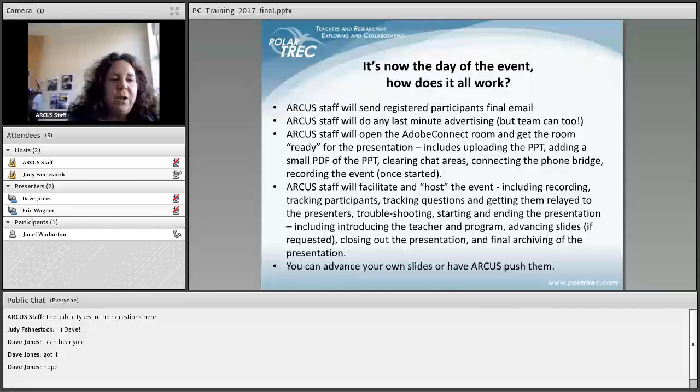If you're a presenter, we will be giving you a PolarTREC login and password, and you will start up your computer and go to the Adobe Connect website link that we've provided, the same one you used today, and then instead of logging in as guest, though, you will log in as a presenter, and you will bypass the participants on hold and come directly into the room like you are right now.